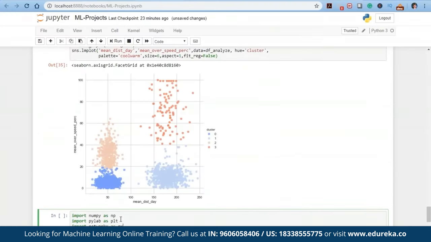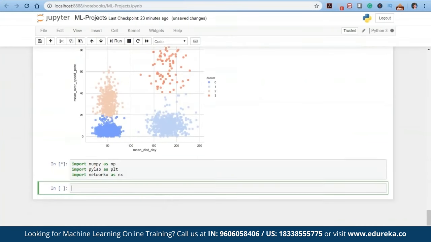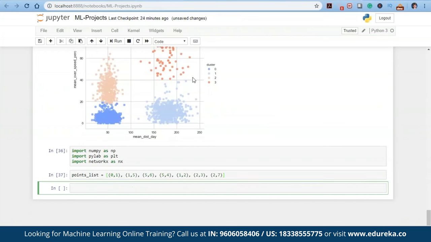Let's just import the required libraries first. We're going to use the NetworkX library here and PyLab. Now these are the points on the route which one driver can take. The driver has to go from 0 to 7. So let's plot a node graph for all of these points and see what we can infer from this.